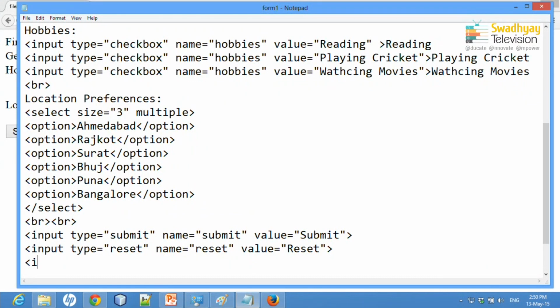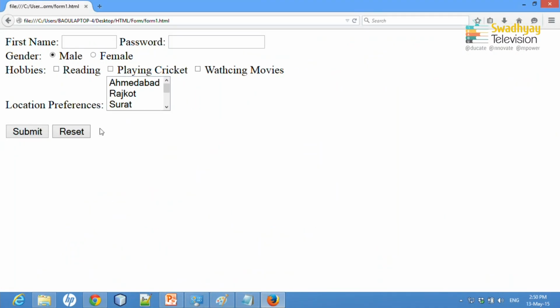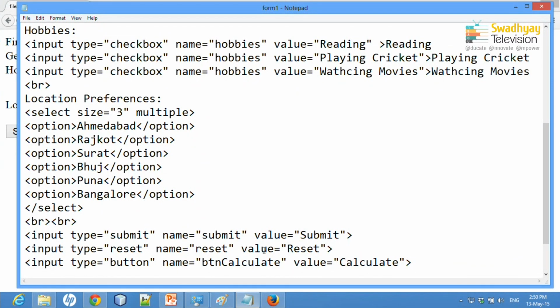Apart from that, you can also choose any special type of button. For that you can write input type is equal to button and name whatever you would like to write, let us say button calculate, and the value you want to display, let us say calculate. So it will create a customized button and the button title will be calculate. And for this you can write code using JavaScript or other scripting languages, but this is a customized button.